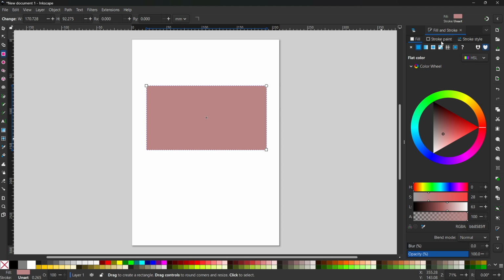And that's it. You've opened Inkscape, selected the rectangle tool, drawn a full-page shape, applied a color, and moved it to the back. You now have a clean, customizable background ready to support your design.